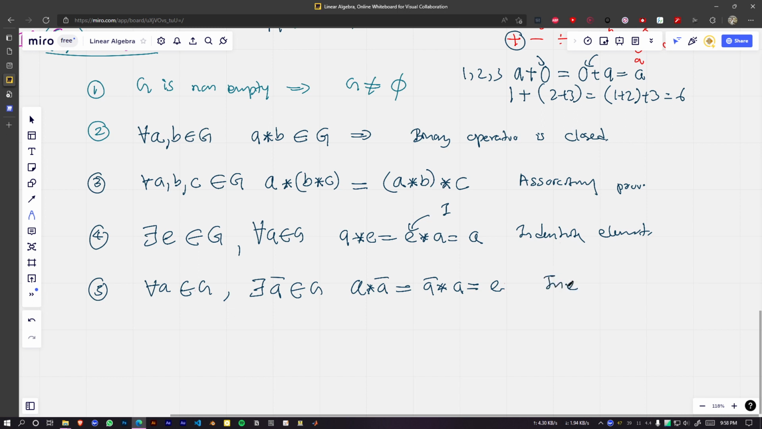We call this element a bar the inverse. Sorry about my writing. Inverse element, right? So that's it. This is the definition of a group. This is a very arbitrary definition, right?